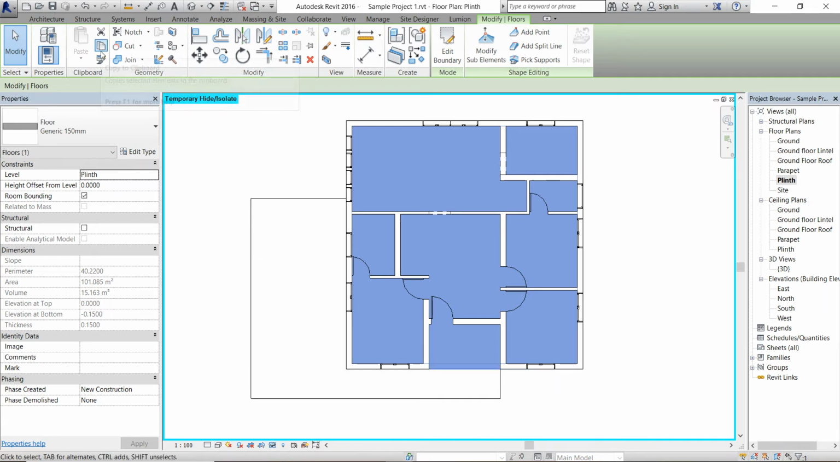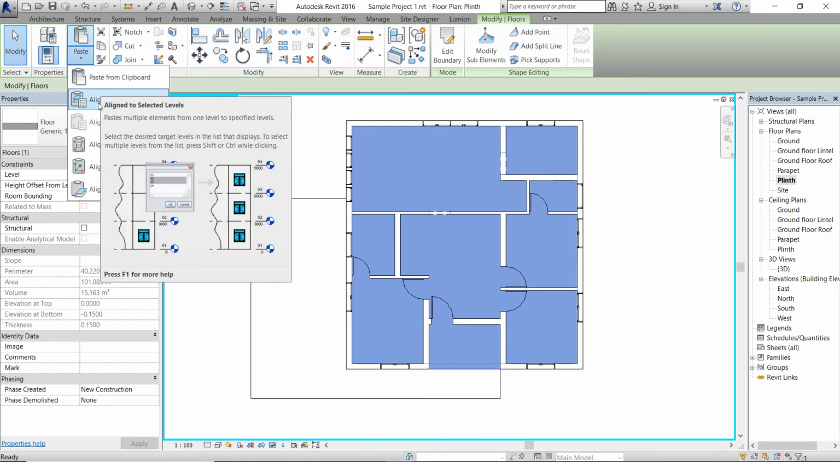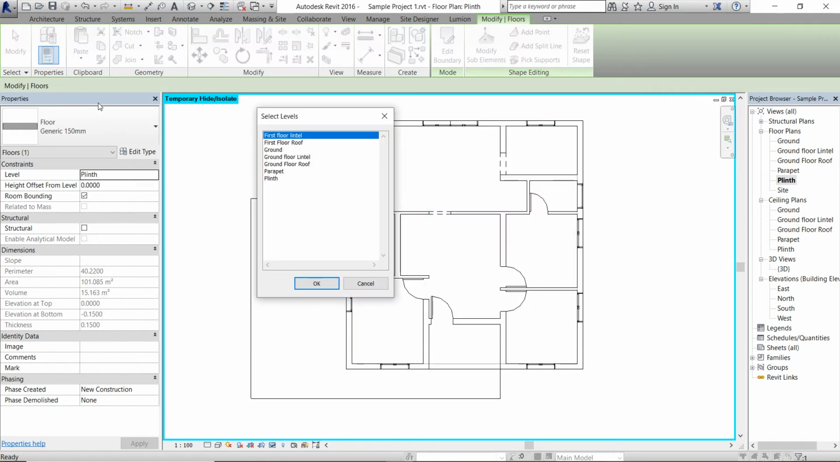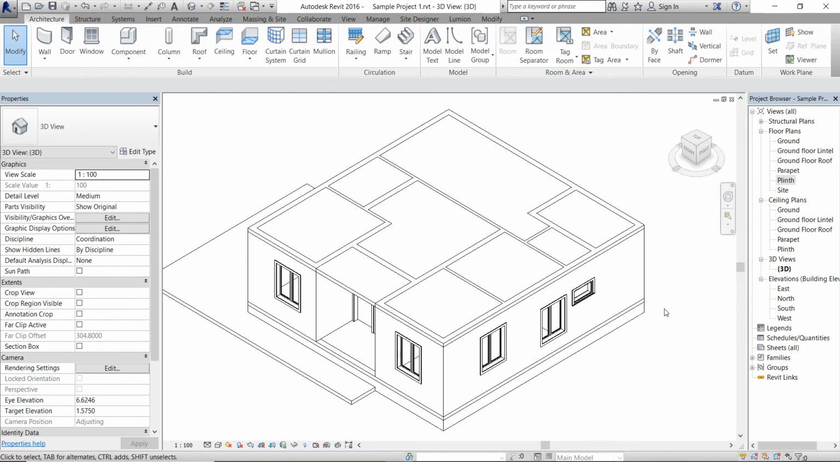The paste from clipboard option pastes a copy of that element in the same place. The align to selected level option pastes the element into the level we select from the list of levels, which opens as a pop-up. Here I am using this option to paste the floor slab into the ground floor roof level. We can see in the 3D view that the floor slab has been pasted in the ground floor roof level.